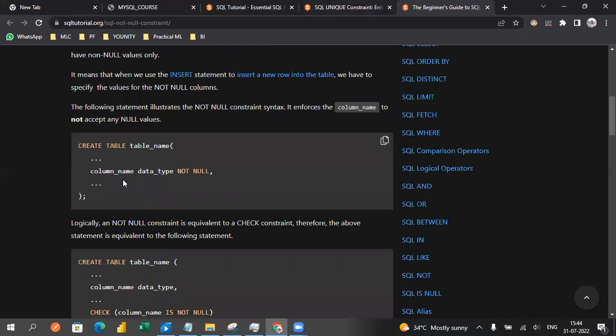Specified, and also I'm just giving my column name along with the data type. It may be not null. So if I accept the not null only, I will enter my values and check that constraint first.